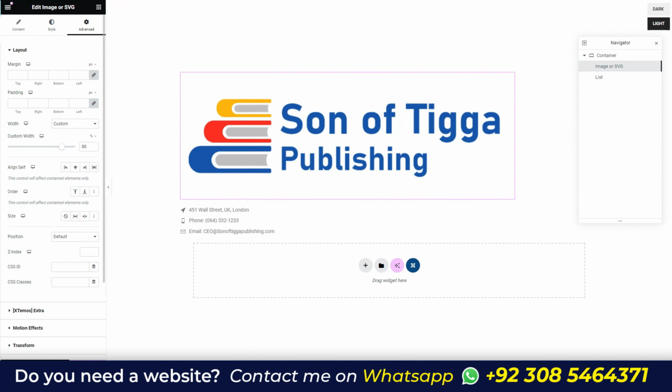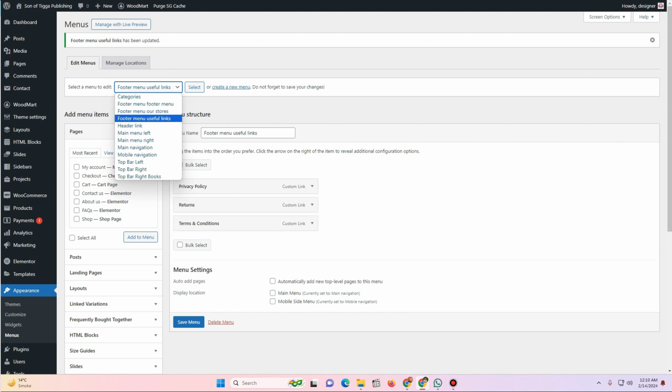So open this footer menu useful link first of all, select this, and here you will find privacy policy, return, terms and condition. I'll remove this contact us from here, the contact page. And then I'll also remove this latest news because we don't need that. And if you want, you can keep the sitemap. Sitemap is always good, or you can remove this. Sitemap is basically for SEO purposes. So I'll click on save changes here, and we have edited the footer menu useful links.